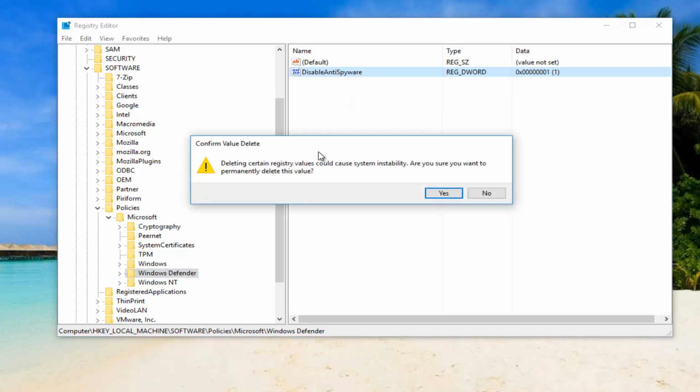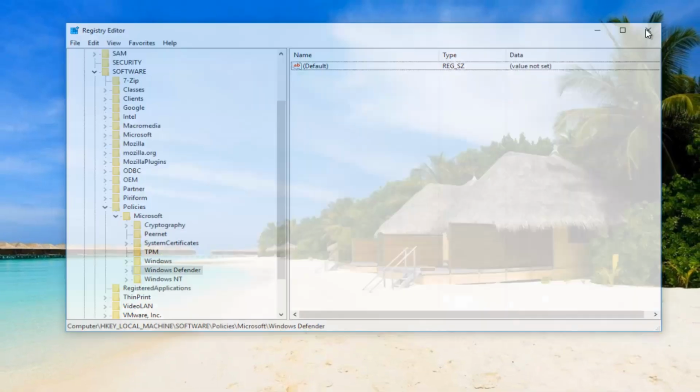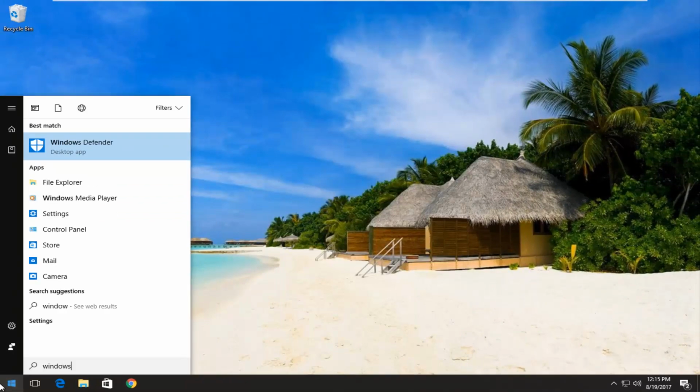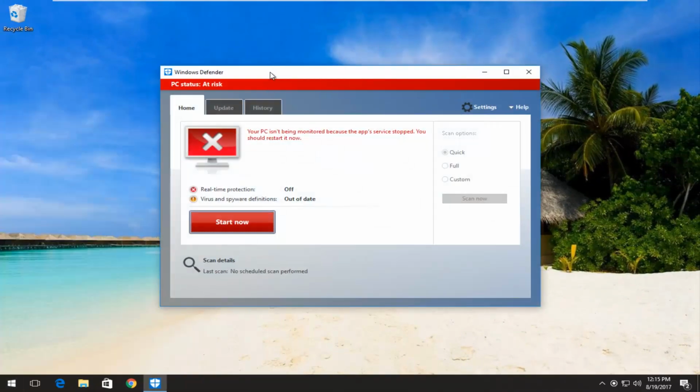If you receive an alert saying deleting certain registry values could cause system instability, are you sure you want to permanently delete this value? Select Yes. At this point, you can close out of the registry editor. Go back to the Start menu, type in Windows Defender, and it should open up A-OK. So now you just click on Start Now to start up the service, and you should be good to go.